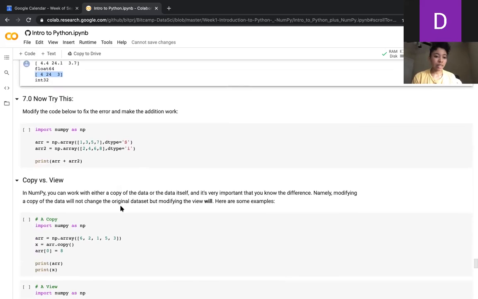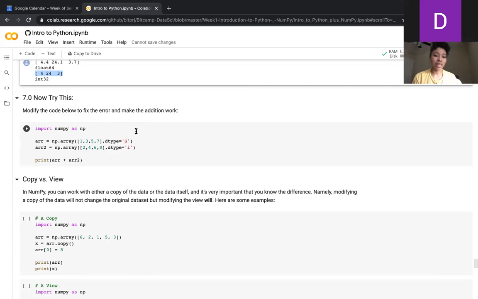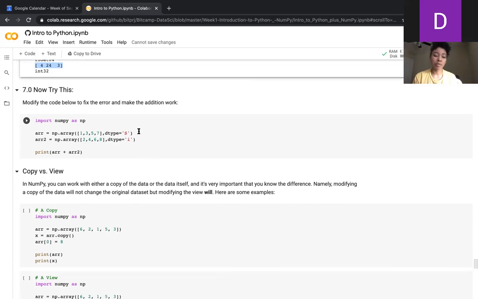So here, again, another Now Try This. There's an error, so you would have to fix something in order to make it work. Again, this has to do with type conversion, so please look at that.